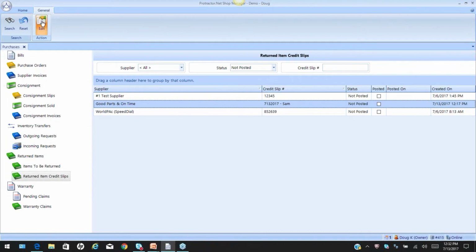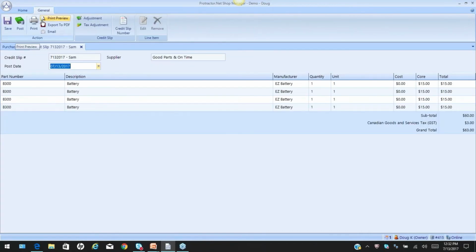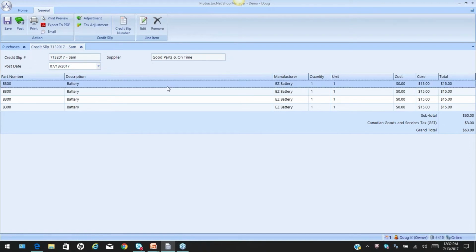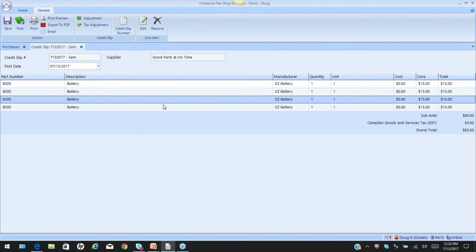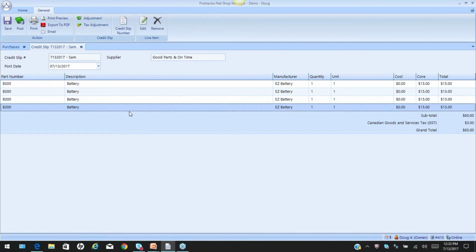And I'm going to go up and select edit. When I go into edit at this level, I have several tools to work with. Again, at this point, I'm normally processing the credit slip, the official credit invoice from the supplier. I have the credit slip number at the top. Very important would be the date, which should match your supplier credit slip date on the actual paper copy. And I have the supplier. Below, I have all the details of each of the items that I'm expecting to receive credit for.